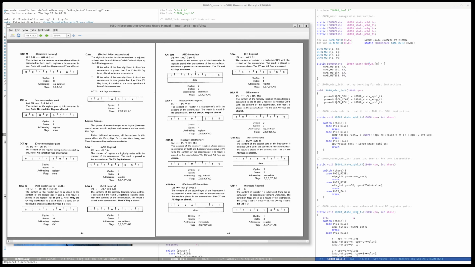So DAD says add register pair to H and L. Content of register pair RP is added to the content of the register pair HL. The result is placed in the register pair HL. Only the carry flag is set, and it's set if there is a carry out of the double precision add. So carry flag is set based on the output of the high byte. So what we're going to do is add the low bytes and store the result. Then we're going to grab its carry and add that carry into the sum of the high bytes, store that, and then update the carry flag.